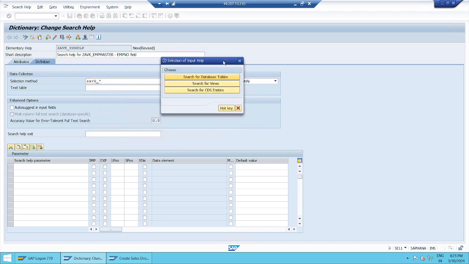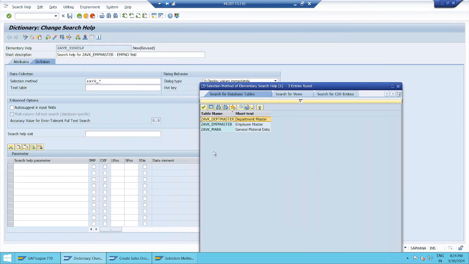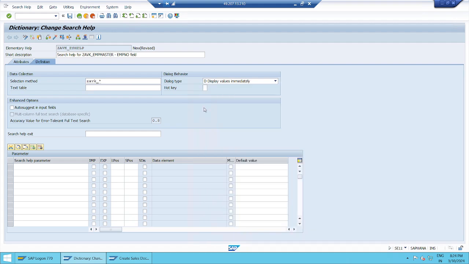Now you have to observe that selection method. For selection method, you can use tables also, you can use views also, you can use CDS entities also here. All these things you can use here. Now, for the time being, I am going with tables. Tables, continue. Now with AVK, we have three tables available. Our table is EMP master. Continue. Even if you forgot, you will get the table name.